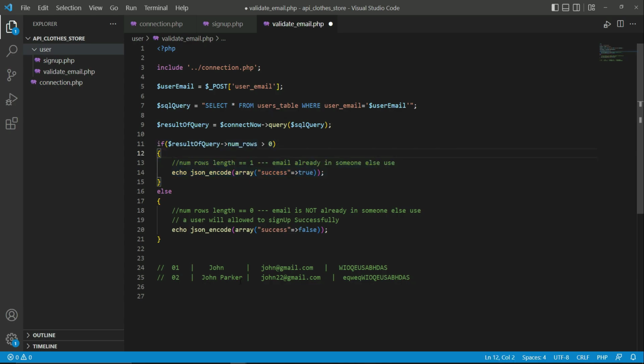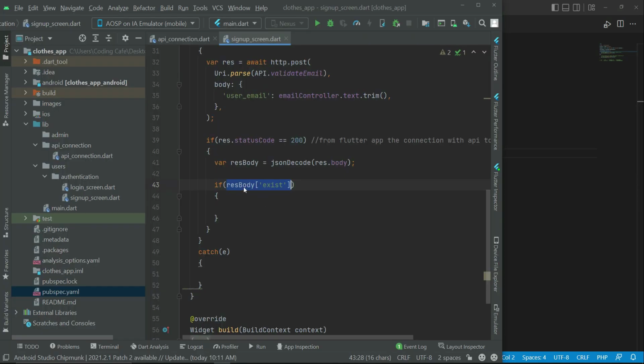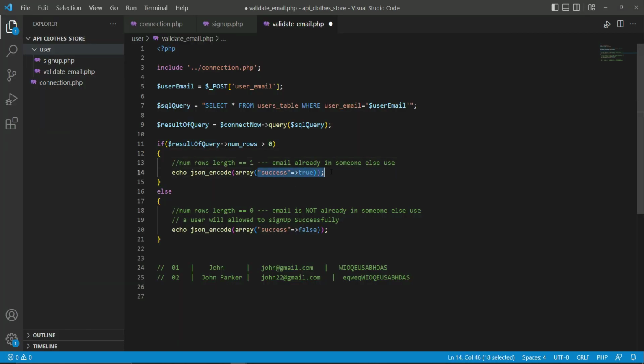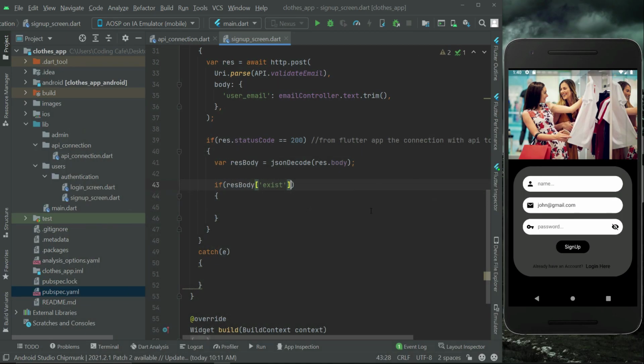So what I mean is, if the response body exists, it means success equals true, and success equals true simply means that the number of rows, the length of the row, is 1, that is, that record already exists. So the email is in someone else's use, and we will display a message according to that to the user, that is, please try with another email. For that purpose we will use toast messages.